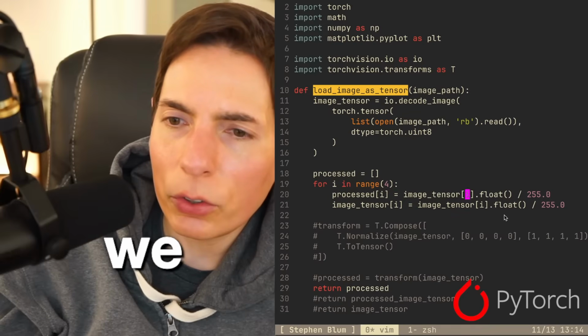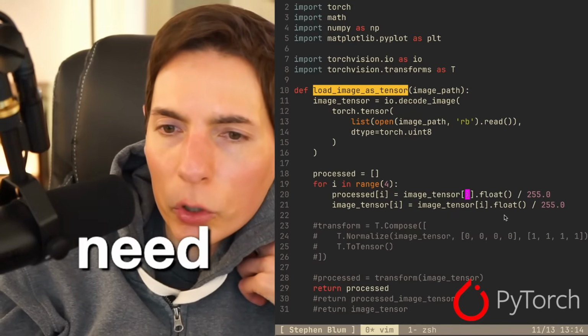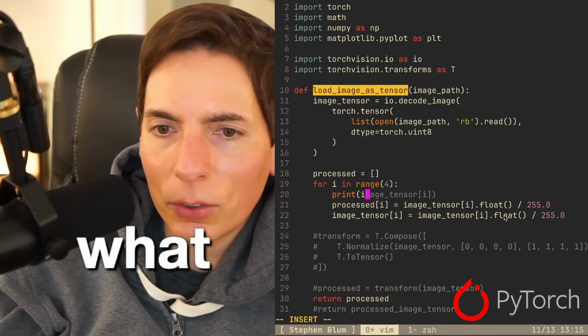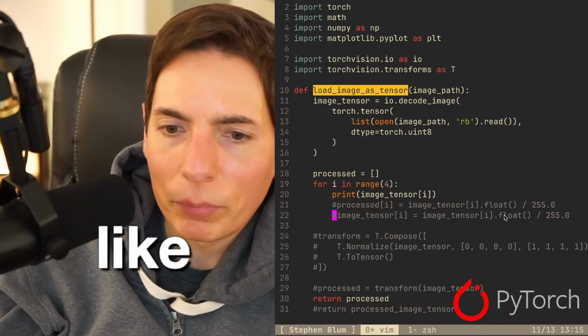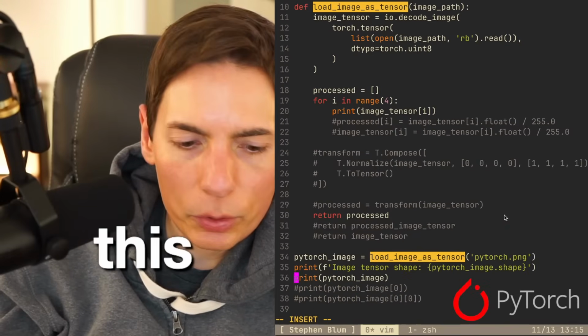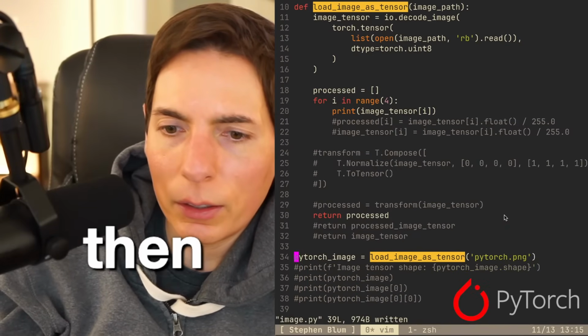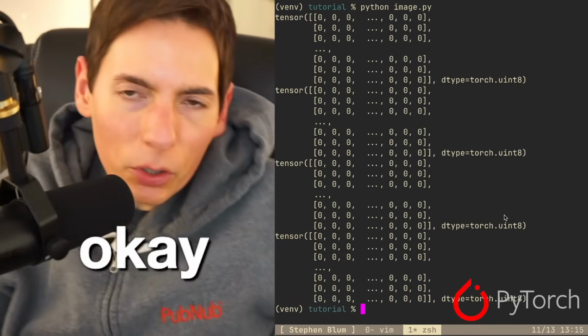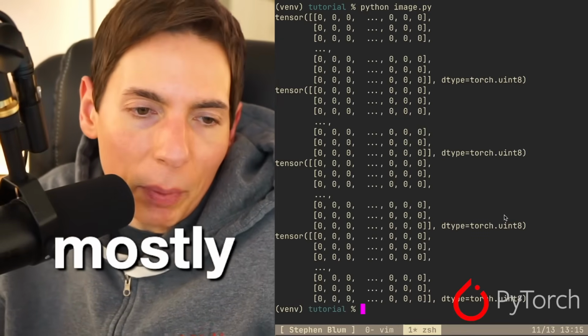So we need to do this in multiple steps. So let me just print out, let me see what this is. Let me see what this looks like first. And then I'm going to close this here. Just print that off. And then see what that looks like. At least we're not going to have any more errors. Okay, so a bunch of zeros because it's mostly empty space.